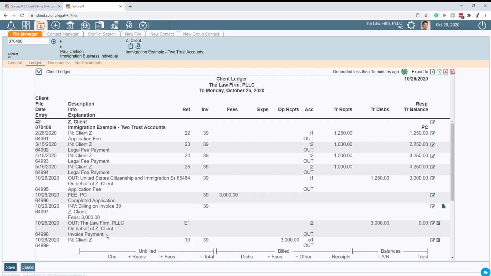The one rub we have with immigration firms and Soluno is you have to double create invoices if invoices are also created from INS Zoom or other tools used to manage clients. This is just how Soluno thinks, and for the reporting to work out, you need to create the invoice again within Soluno and apply this payment to that invoice.